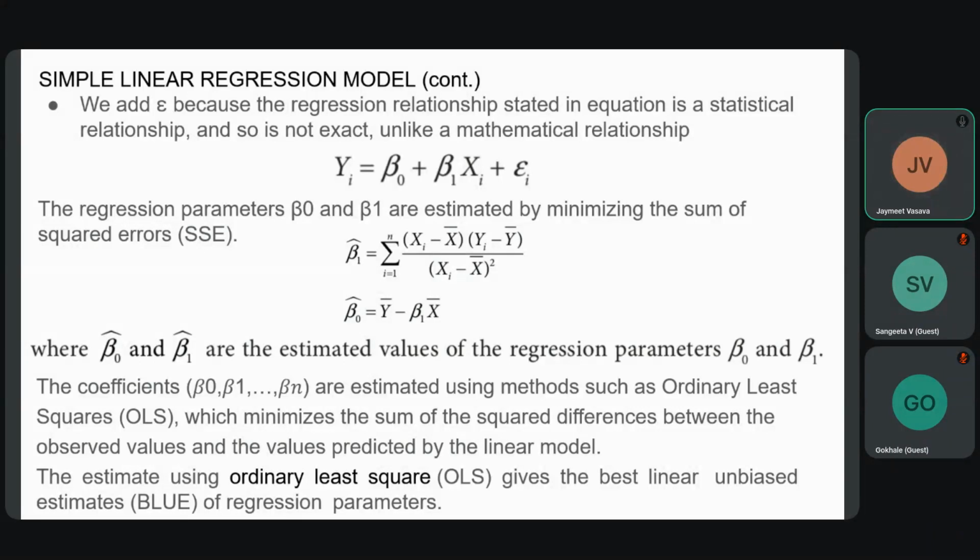Continuing the discussion of the mathematical representation for simple linear regression, the epsilon is added because the regression relationship stated in the equation is a statistical relationship, so it is not exact, unlike a mathematical relationship. The regression parameters beta 0 and beta 1 are estimated by minimizing the sum of squared errors, SSE.